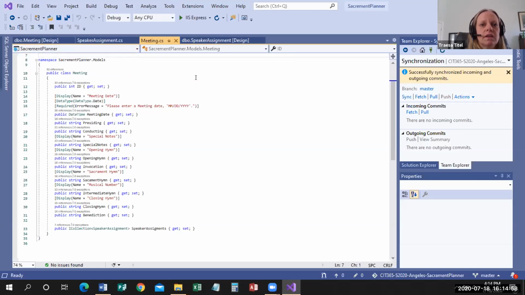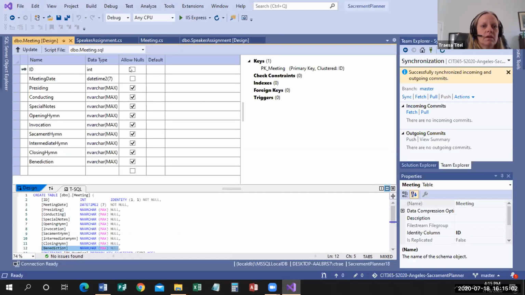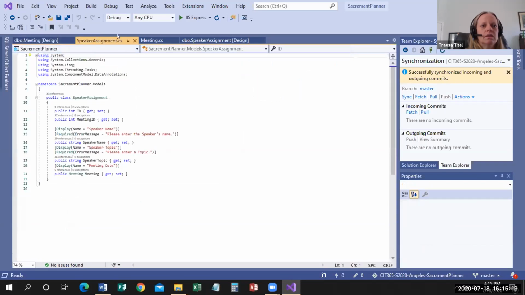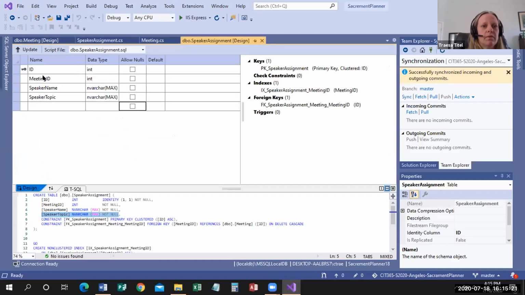Our models then connect to our database. So here is our meeting table for our database, allowing nulls for all of these items so that if we have, like Sarah said, a general conference, we only want the meeting date and we won't be having all of these other items. But again, here's our primary key for our database and our table for our meeting. And here is the speaker table, which has the primary key and then the foreign key of the meeting ID, and then the speaker name and the topic.